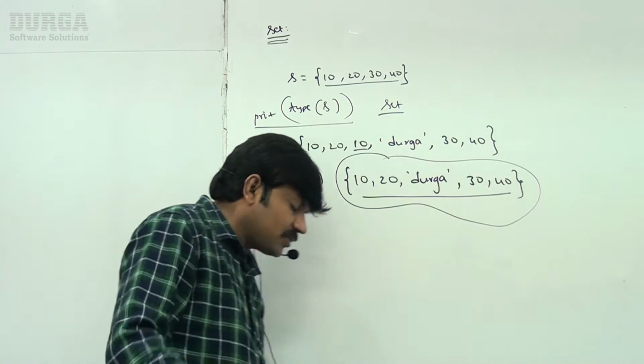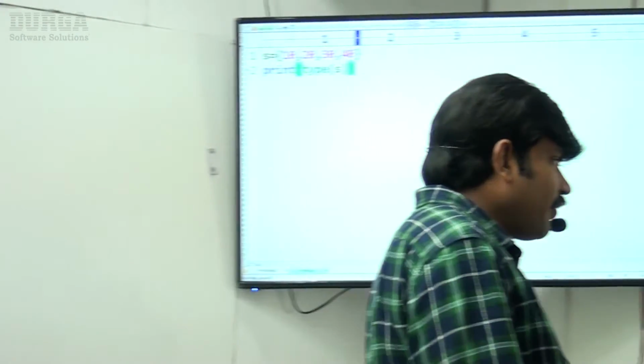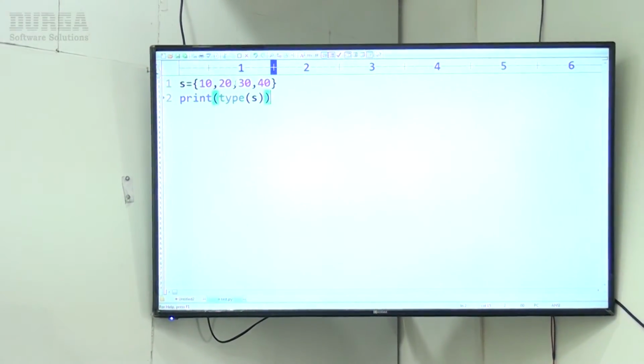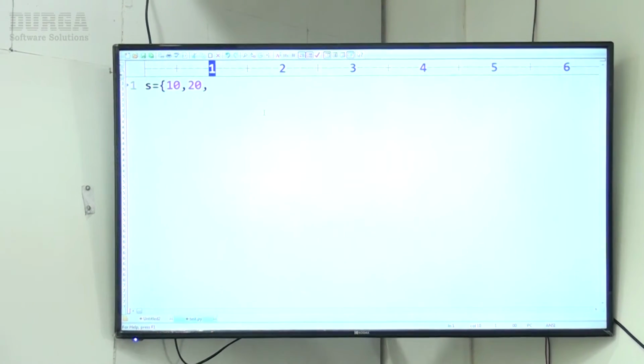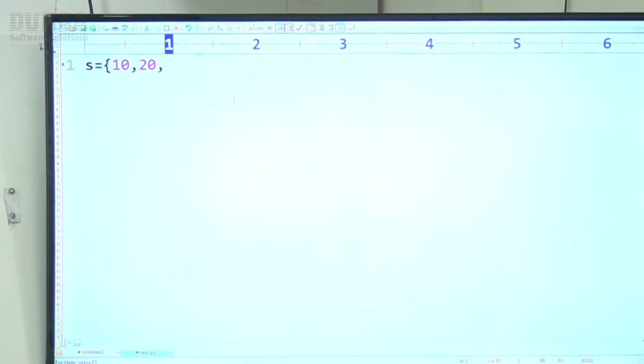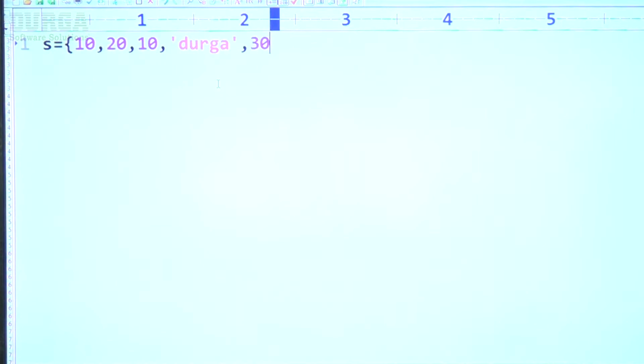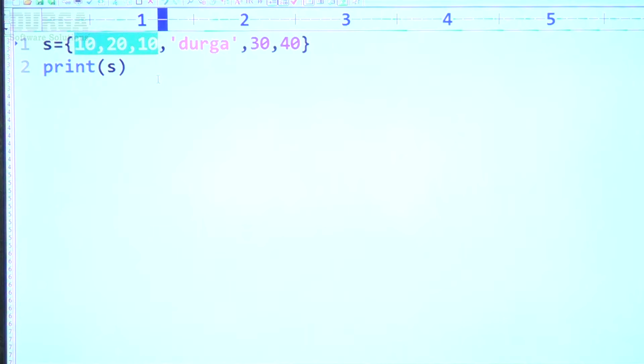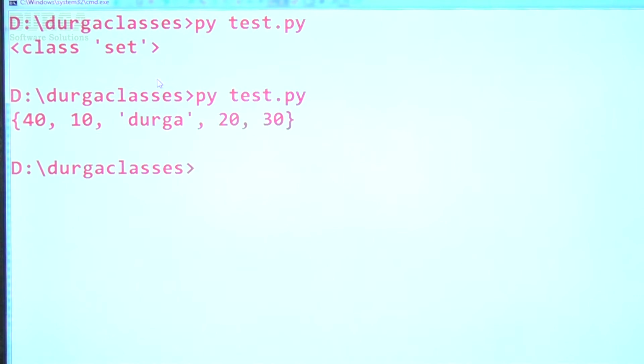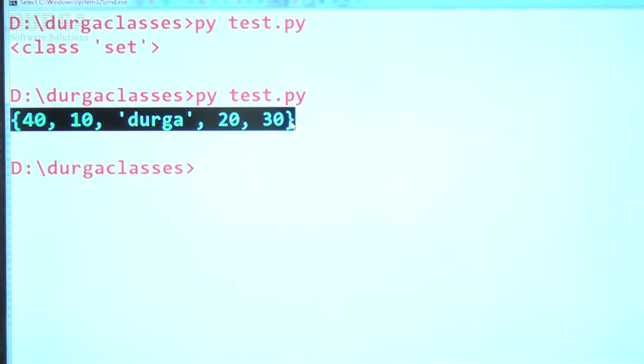Let me cross check. Have a look once. If I take S is equal to 10, 20, Durga, 10, 20, 10, 10, comma, Durga, 30, 40. Print S. How many times are we taking 10? 2 times. But still, what is the output we are going to get? We are going to get 10 only once.